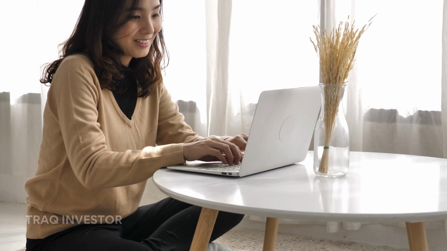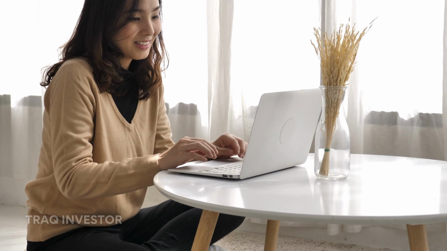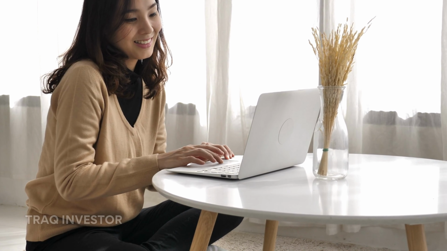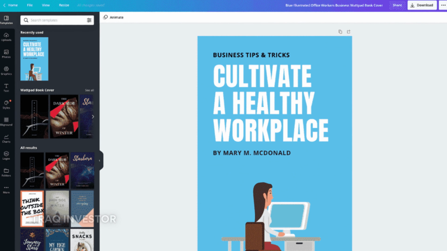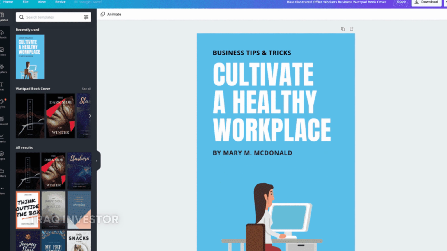From there, it's just a matter of copying the text, pasting it into a program like Microsoft Word, formatting it to your liking, and converting it to a PDF file. You can also use Canva to create a cover for your ebook.